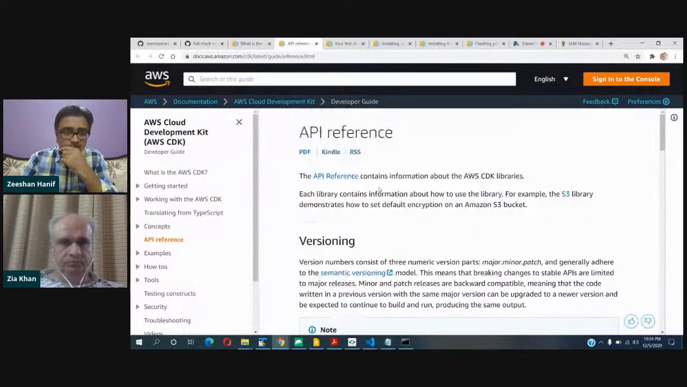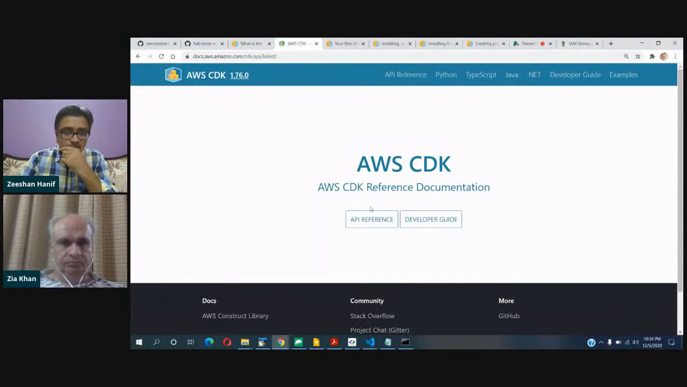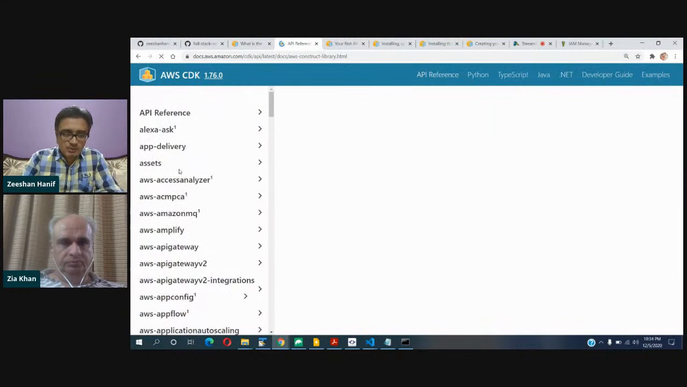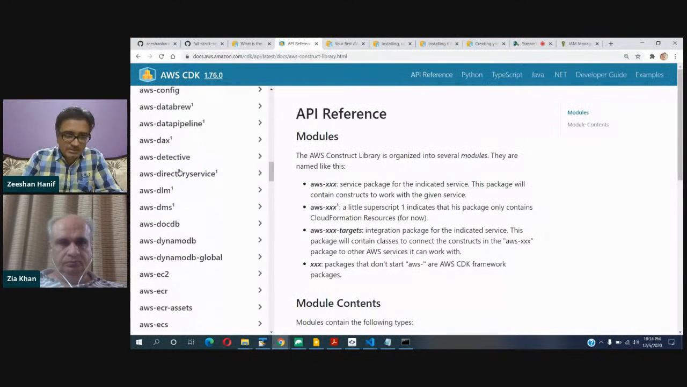This should be, yes. So API reference, and it has a list of services. It will show you how you can access a particular service. What we need is the S3 service.